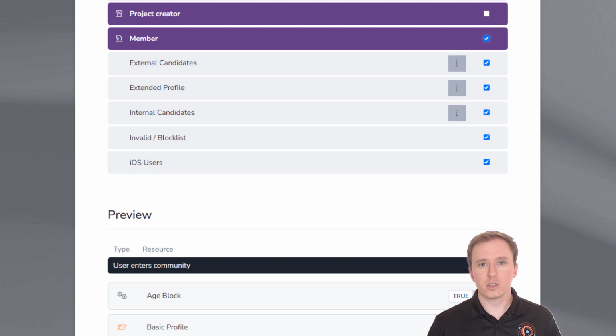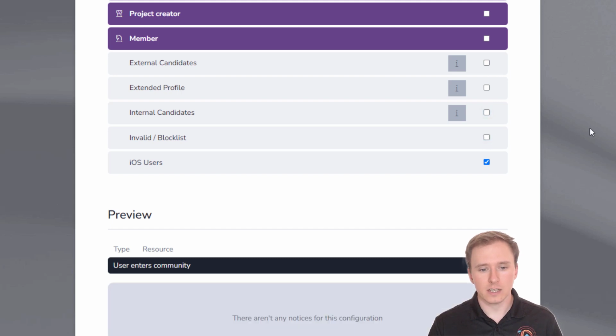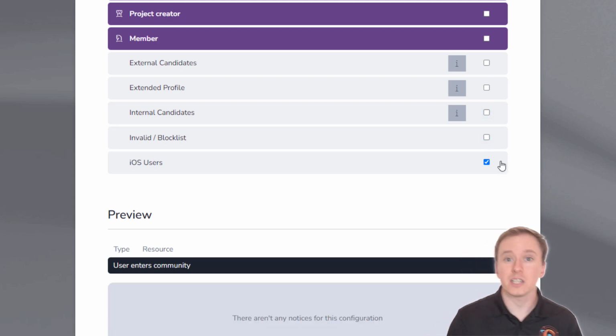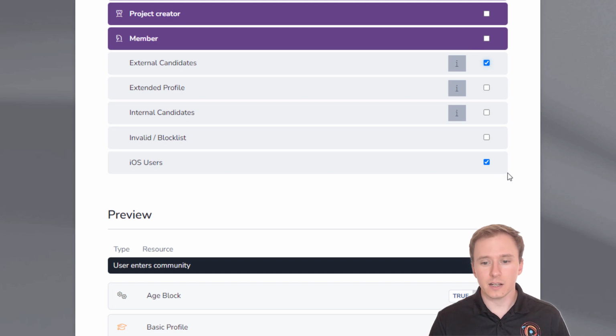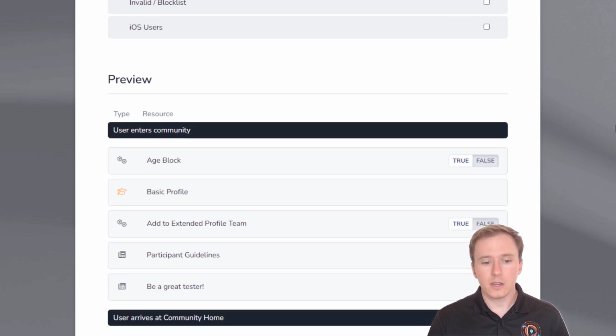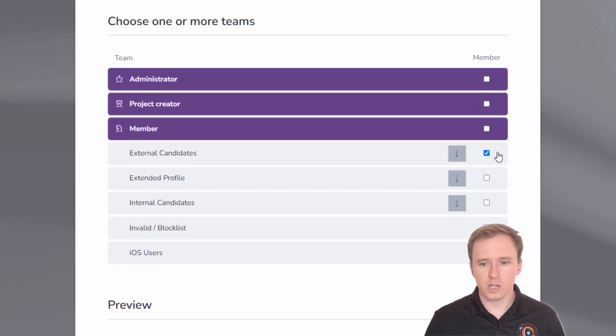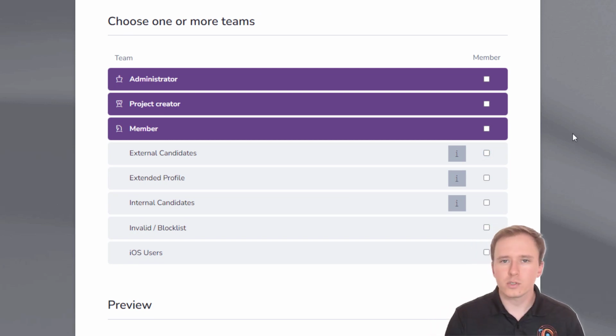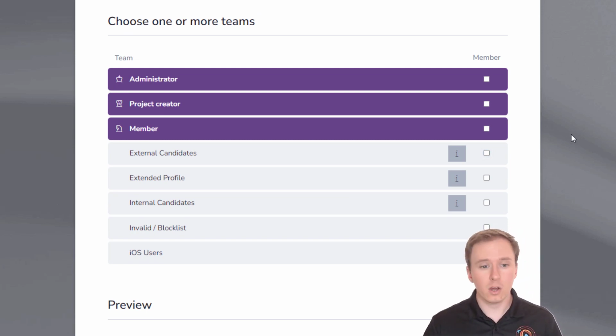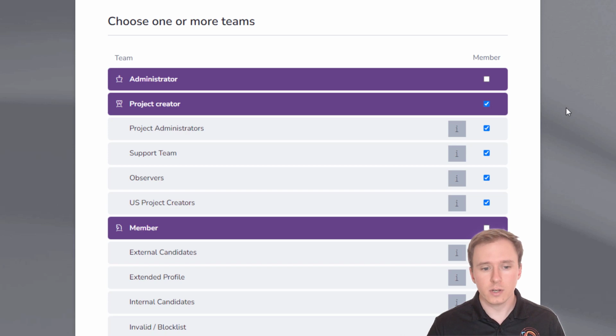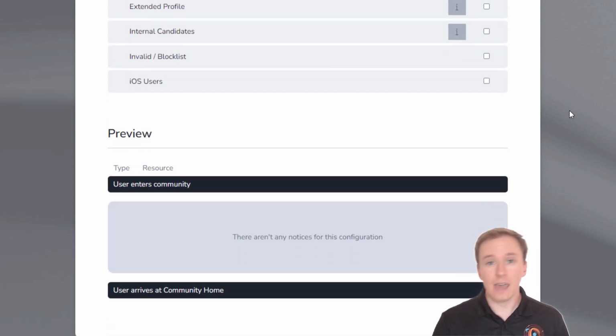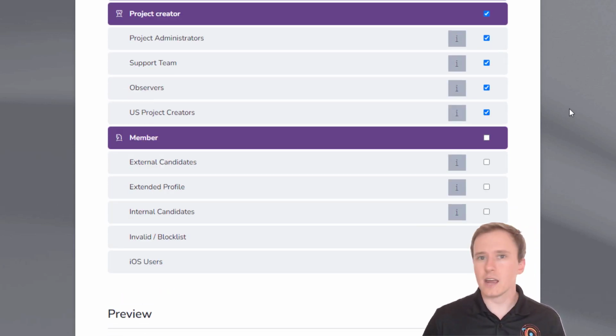Now you can configure different notices for different teams if you'd like. And you can view, let's say I just want to view the notices for the iOS team. The iOS users themselves don't have any unique notices. But if I include external candidates and remove them, you can see that we have the full notice chain right there. And some user roles don't have any notices assigned to them at all. So for example, project creators, we click on that, they actually don't have any notices. So once they create their account, they're in and they can start doing their thing.